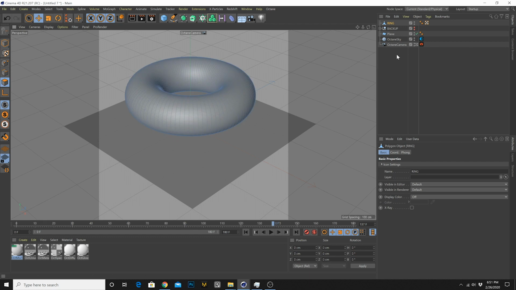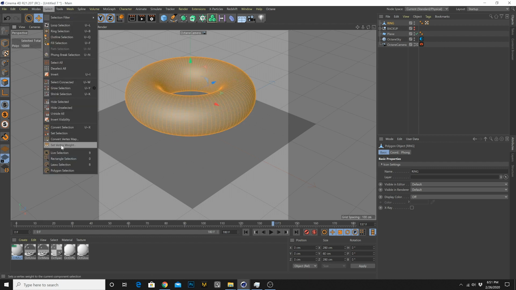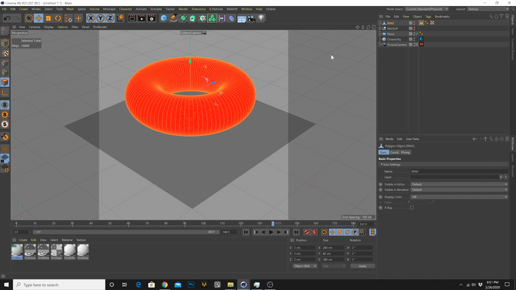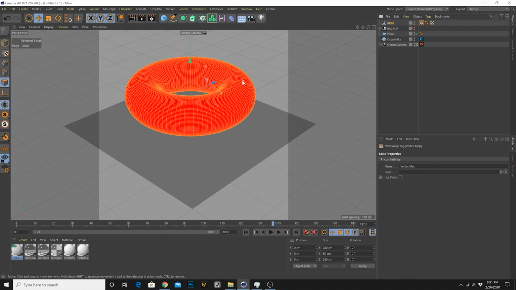We'll hit polygons over here, select all, Control A, then hit select, set vertex weight. Leave the default settings, hit OK. And the simple thing is that it's going to create a map around this entire shape. So now it's all off. And we can use this map to create effects and distortions and texture effects in a whole manner of ways using this map.